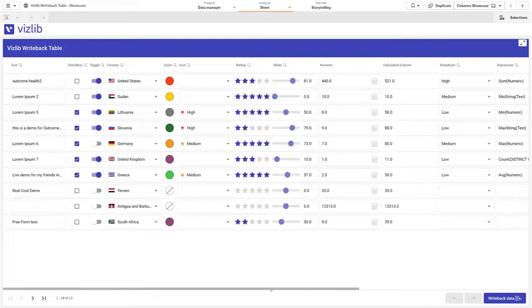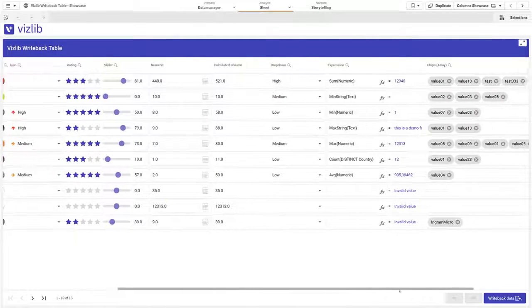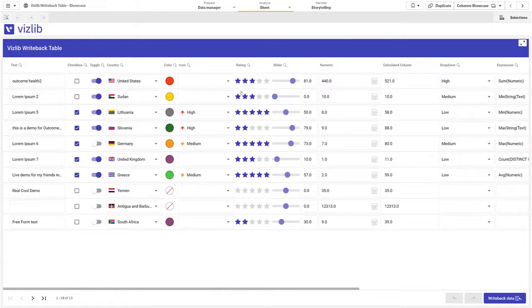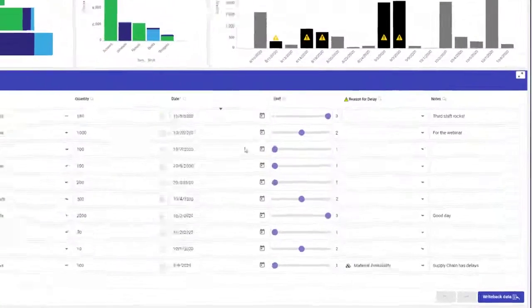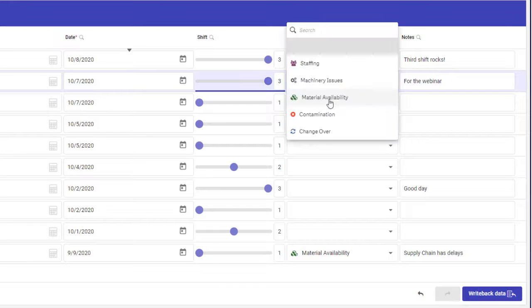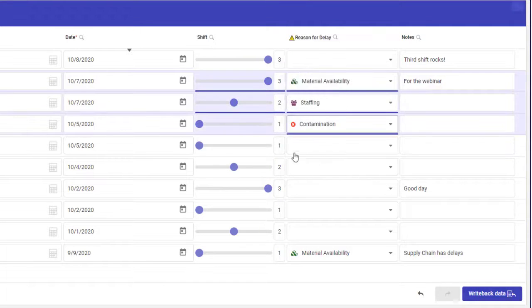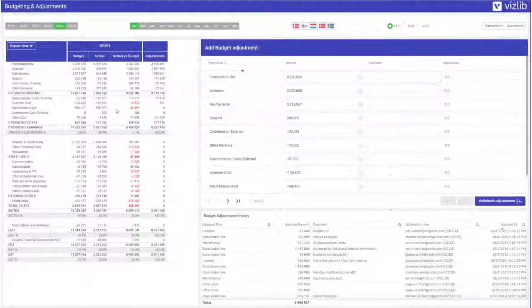The Vizlib Writeback table is the key to many new use cases for Qlik Sense. Since Qlik is already the place where data is analyzed, why not use the same tool to store new data? Here are some examples. Analyze production delay and enrich the information you have with more details. Add things like who was working, and what was the reason for the delay.